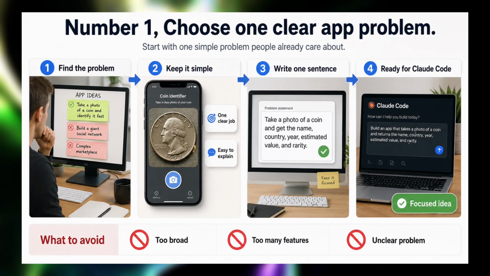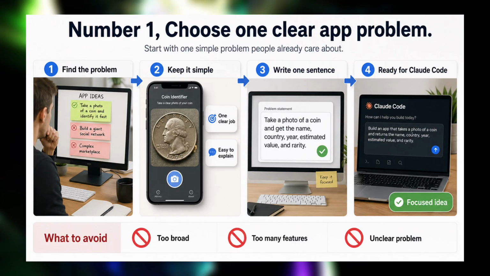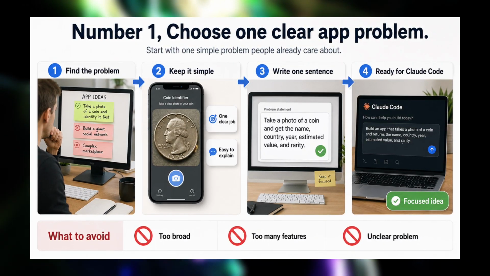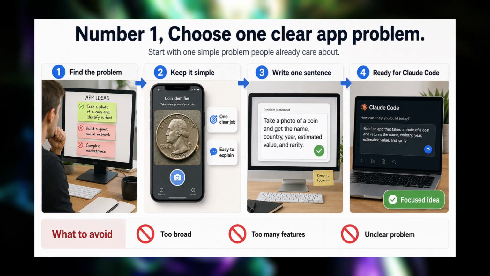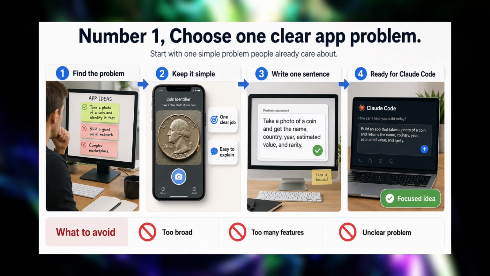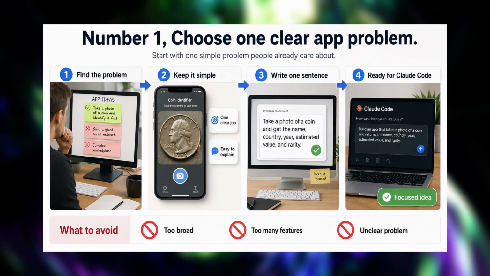A coin identifier app is a good example because the user has one obvious problem. They have a coin, they do not know what it is, and they want an answer fast. That is the kind of problem you want. Not a giant social network, not a complicated marketplace on day one. Start with one job the app does better, faster, or more conveniently than searching online.